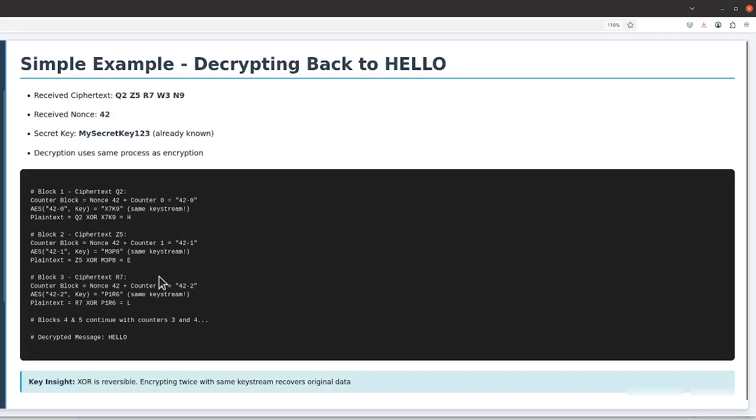Simple example: decrypting the message. Now let's see how your friend decrypts the message. Your friend receives the ciphertext Q2Z5R7W3N9 along with the nonce 42. Your friend also has the same secret key, my secret key 123, that you used for encryption.